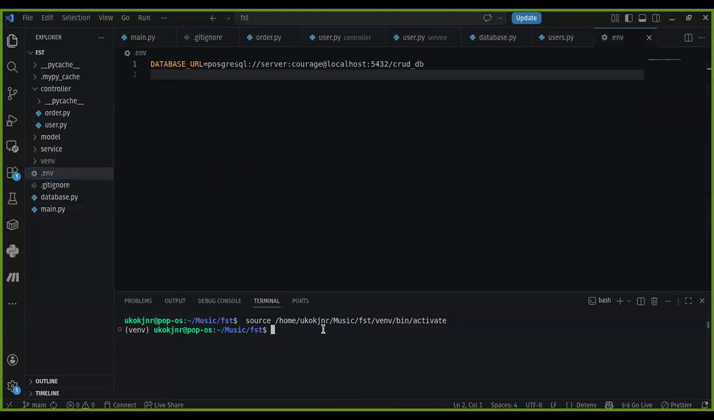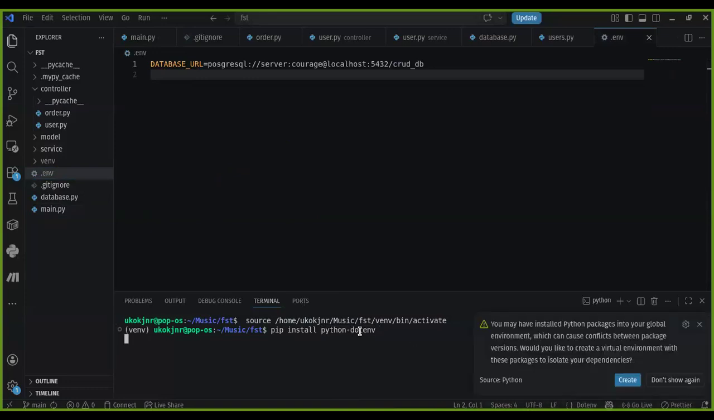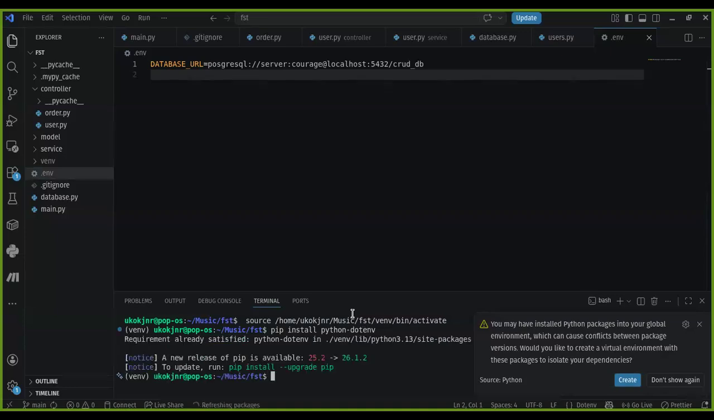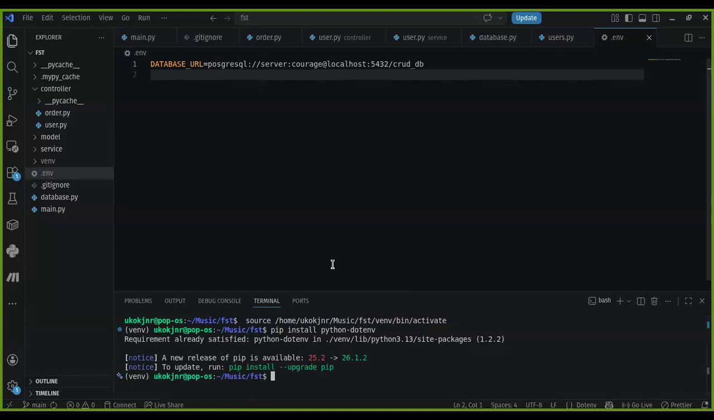So say pip install python-dotenv. Okay, I think I already installed it, so it's already satisfied. python-dotenv is a library that enables us to load environment variables on our PC, or load environment variables in the files that we are working with.